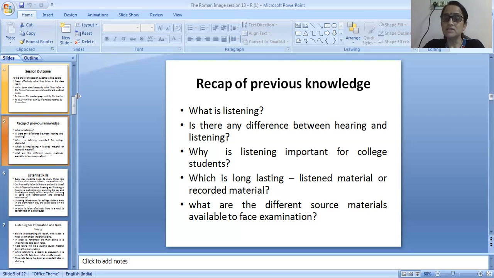Which is long lasting, listened material or recorded material? Of course, listened material is not long lasting, recorded material is long lasting. However much attention you give, with purpose and concentration, you listen to lectures 1 hour, 2 hours, 3 hours, daily 4 to 5 hours of classes you will have, and you listen to all those lectures with concentration, with care. By the time you go home, half of the thing you will forget, and next day some percentage of it will be forgotten, and by next week completely you will forget except a few main points. So that happens with the listened material.